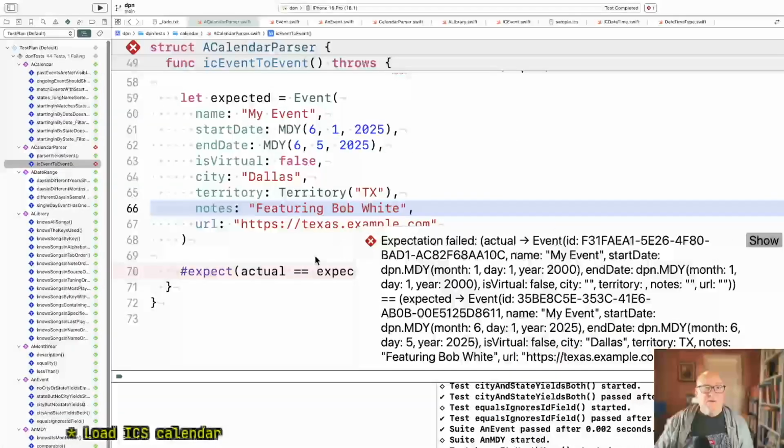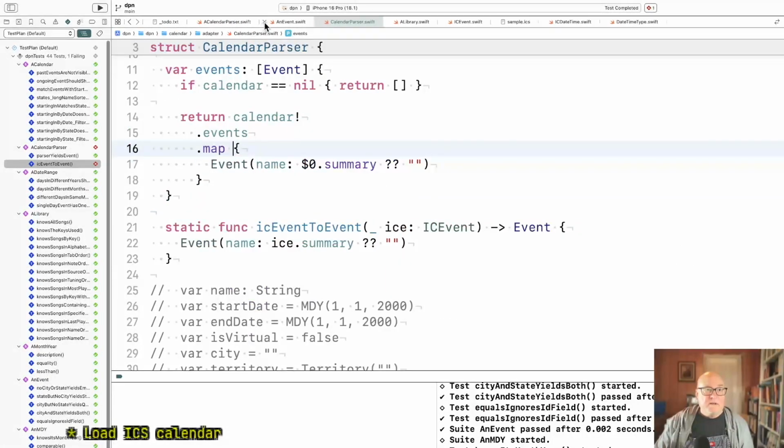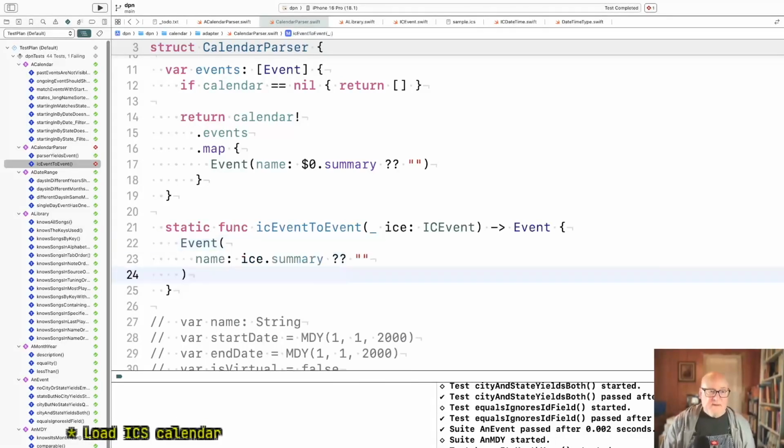Right. So let's go in here. No, let's go in. I'm going to close these two. That was enough to get our test. All right. So the mapping, well, name is ice.summary. That's a direct mapping. If we don't have one, nothing. All right. Let's break this thing up anyway. Okay.